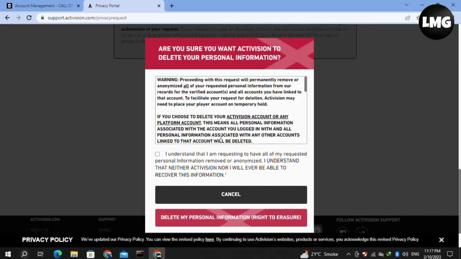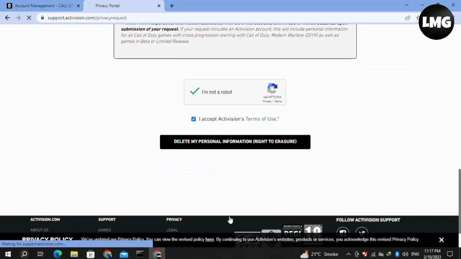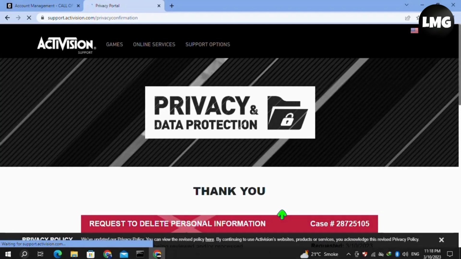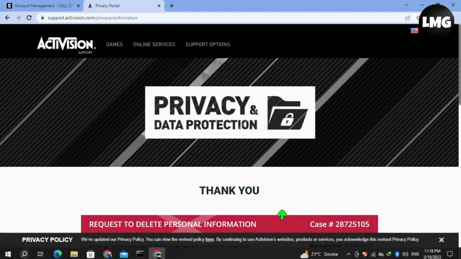So right after that you will find here a step of the interface. You have to just again click on verify terms and conditions and then click on delete my personal information again. So wait for the processing, and after that you can see that your request has been submitted to delete your account permanently. So within 48 to 72 hours your account will be deleted.